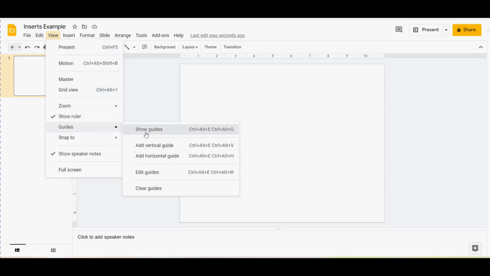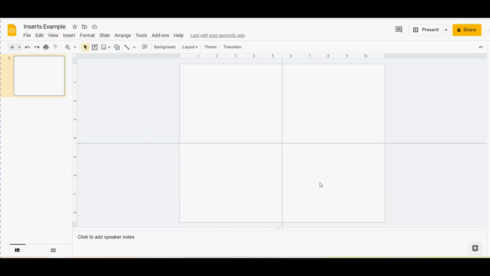But now I'm going to be adding some guidelines. To do that, I'm going to go to the View menu and select Guidelines. When I do that, I will have these two lines that appear on the page. To move these guidelines, you just click on them and drag, and you can place them anywhere on the page that you like.